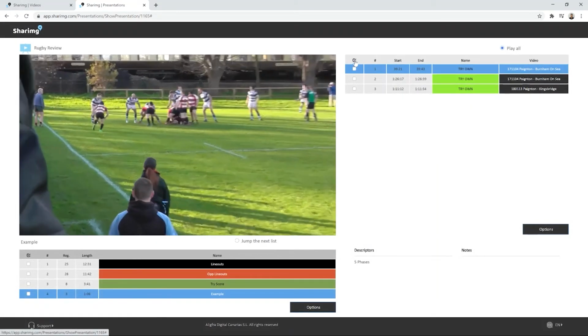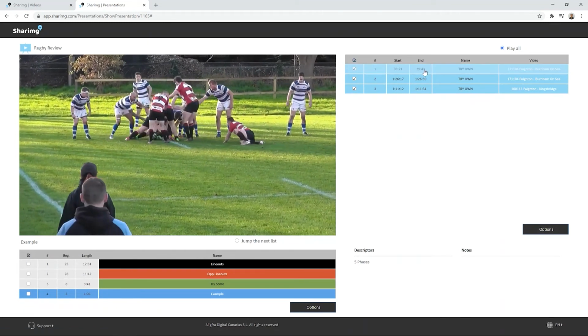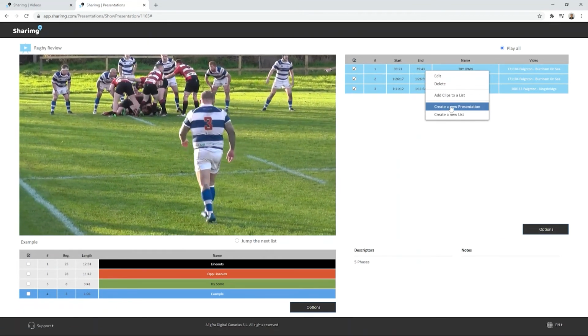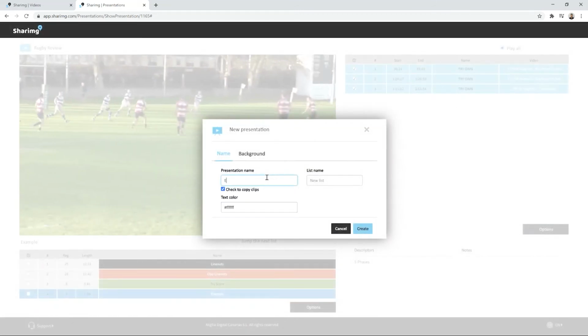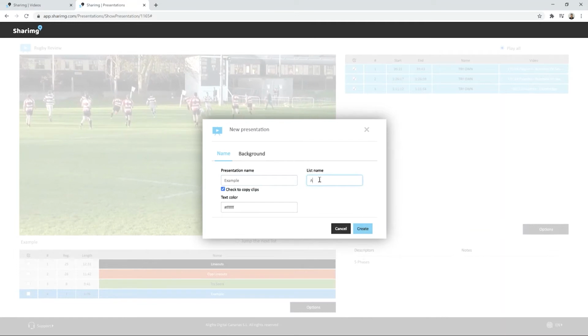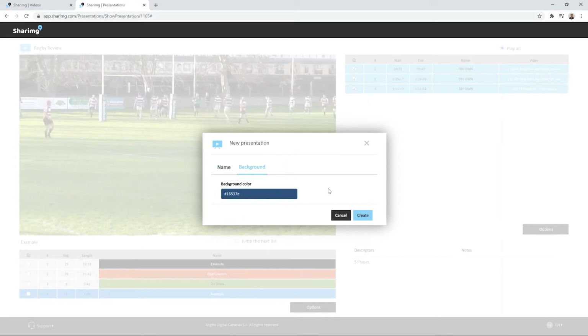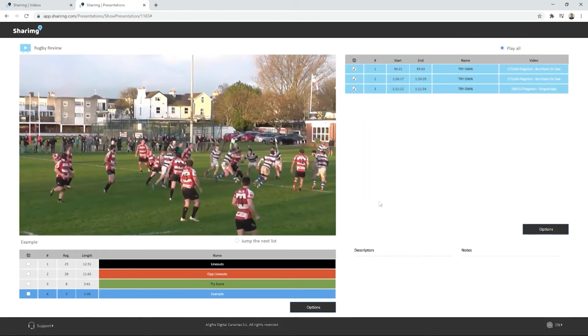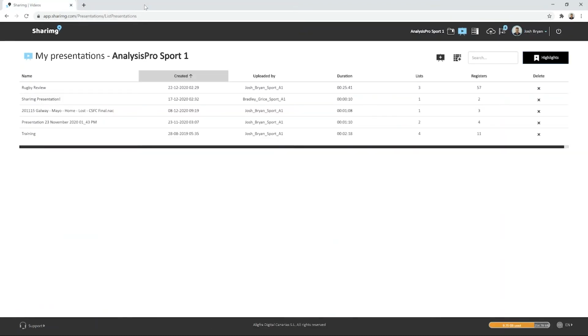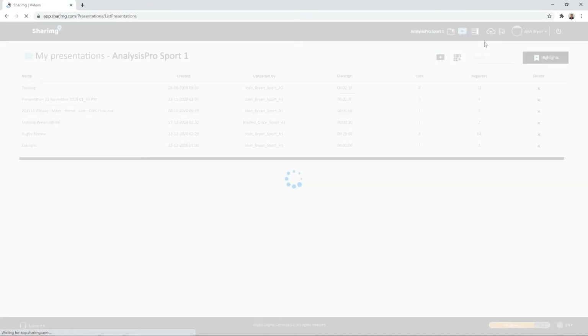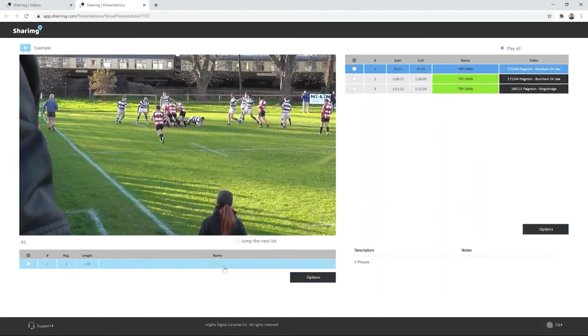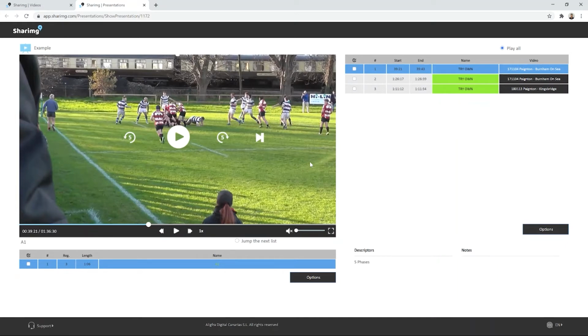Finally, what we can do, and I'm just going to select all of these with this tick box, and again right click, I could start making a brand new presentation. So create a new presentation. This is going to be called example. The list name is going to be A1. I'm going to change the text color and the background color and go and create that presentation. Now if I come back to the home page and refresh my presentations, I can see that brand new presentation. It's got one list, it's called A1 with the color settings, and I've got all of those clips that are within there.